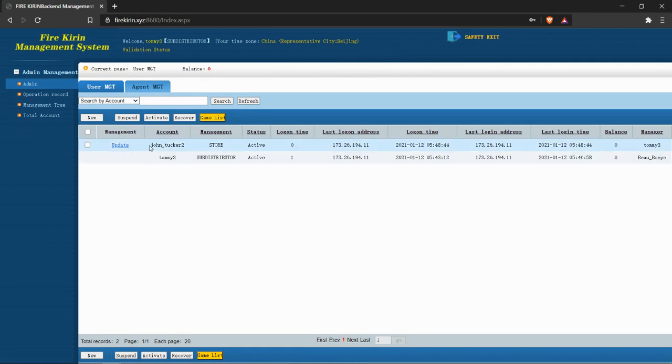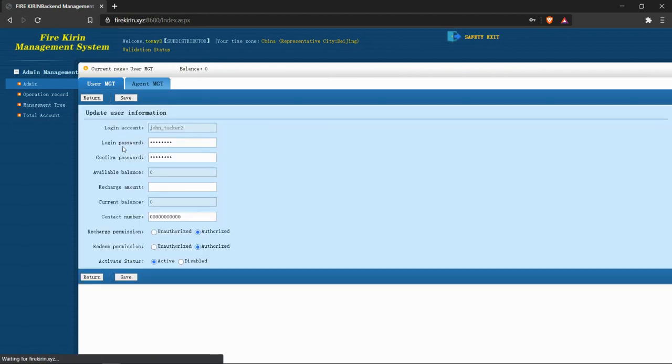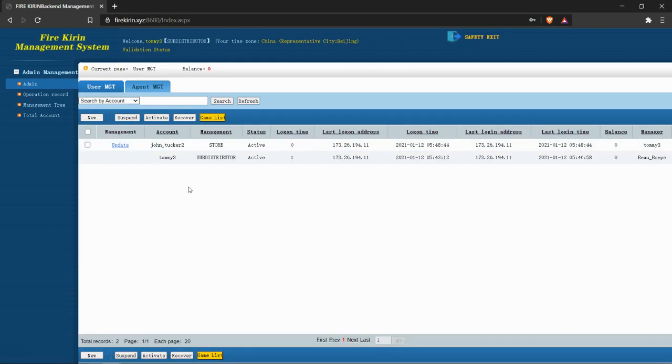And you will see now we have a John Tucker 2 account. This is a store account. As a sub-distributor, I can go ahead and update this account if need be. For instance, if we need to reset a password, and if we need to change anything else. I'll go ahead and click return. We'll go back to the main screen here. And next, we are going to log into the store account.